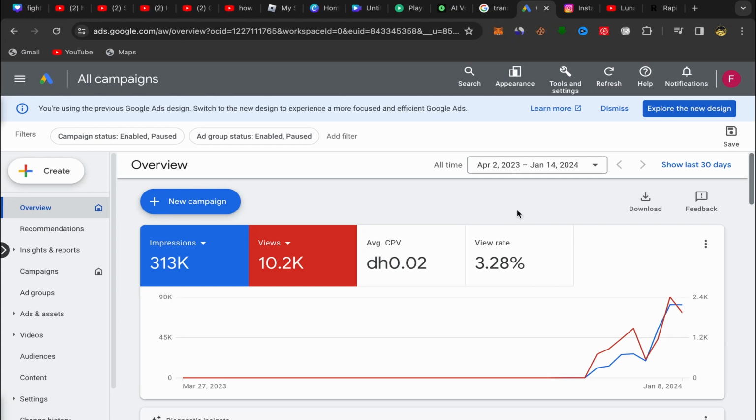In this video, I will show you step by step how you can create a new campaign on Google Ads in just a few minutes. So this will be an easy and quick tutorial for you guys. So let's get started. What you need to do first is go to your Google Ads homepage like this. Just open your Google Ads account like this.